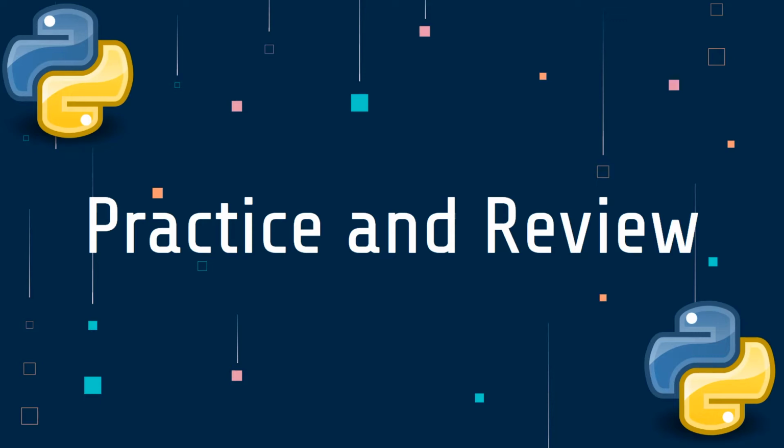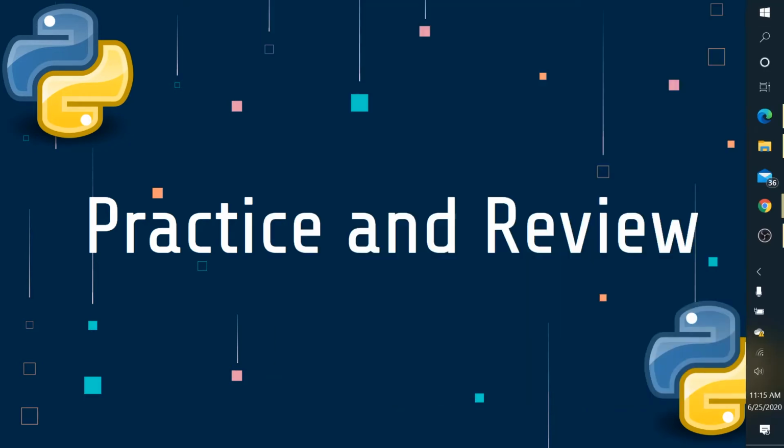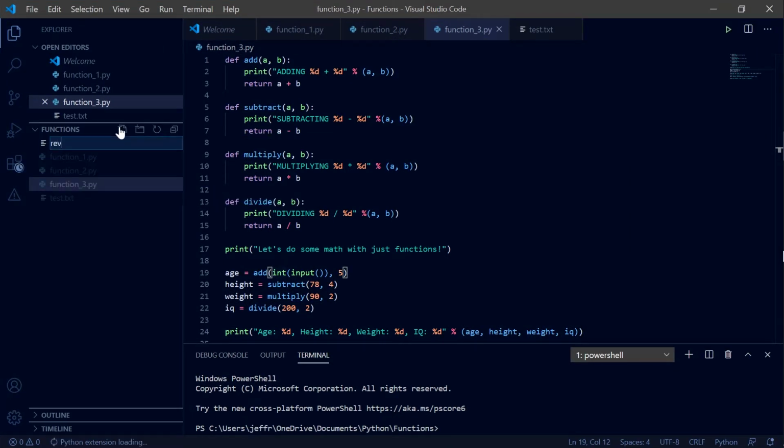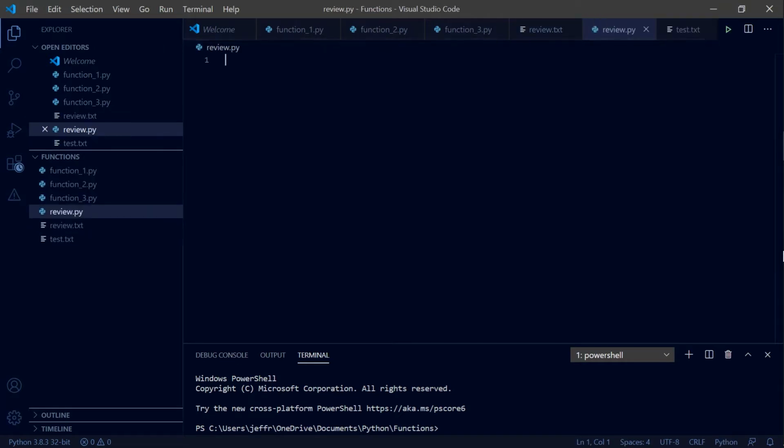So let's open VS Code, and the first thing we're gonna do today is create a document and write a whole bunch of things that we've learned, like all the format characters that we've learned so far. It's just some review. I won't create a Python file, we're gonna create a review.txt file. Actually, you know what? We'll do a Python file, review.py.